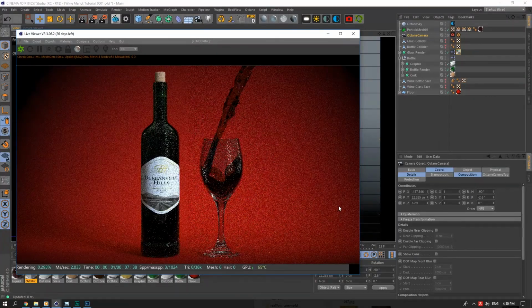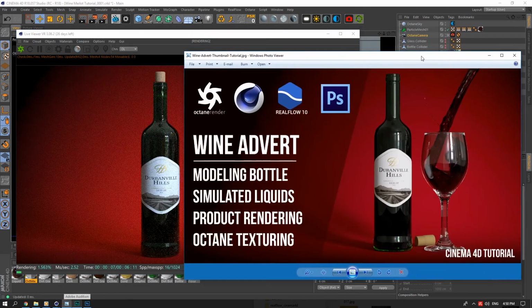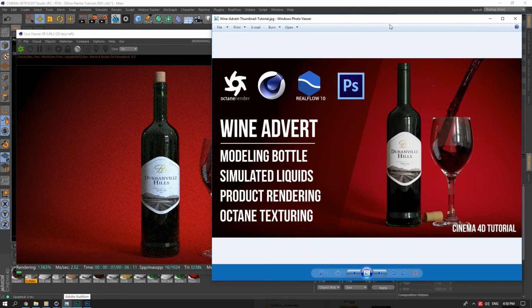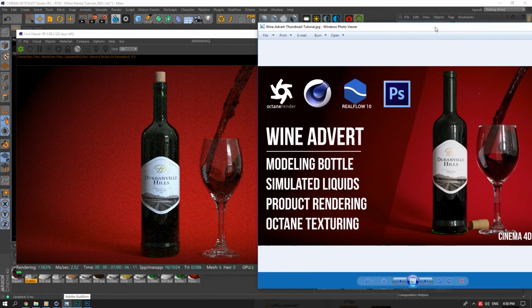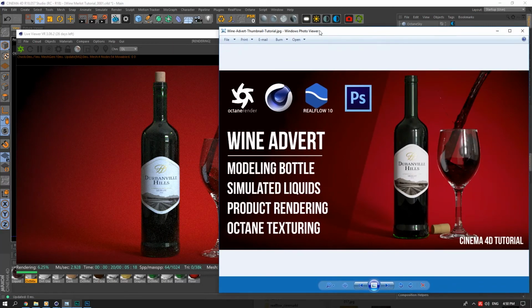And it would serve nicely for an advertisement, and that's what I'm actually using for my thumbnail. You can see if I take a look at the two, they look very similar. Very, very similar. Here I took the cork out and I put it on the floor. I thought that would be a cooler look.